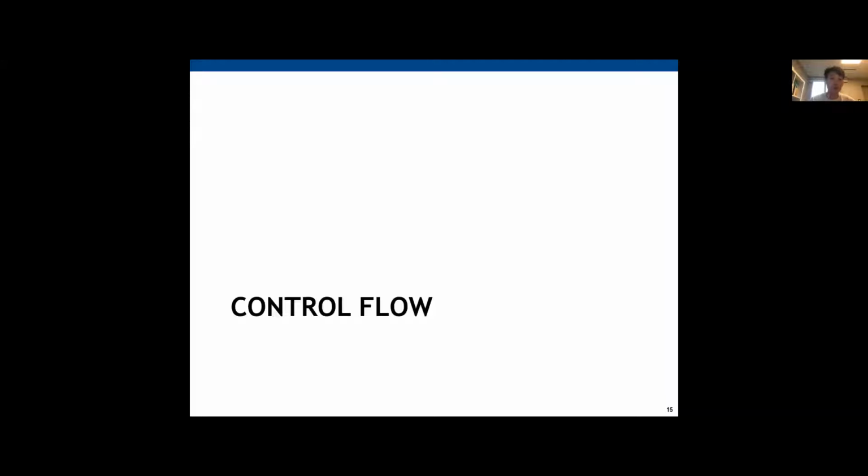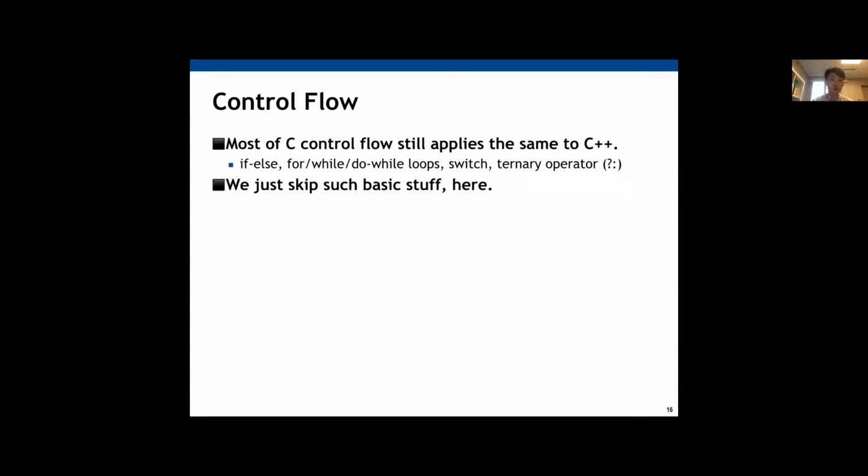Okay, so in these sessions, we will study the control flow of the program. Most of the control flow still applies to C++. Such control flow includes if-else, for, while, do-while loop, switch, and ternary operators. These branching and loop statements decide the control flow of the programs.